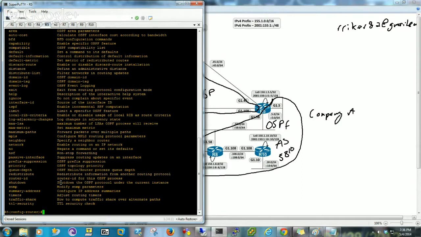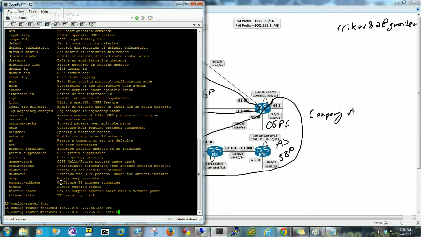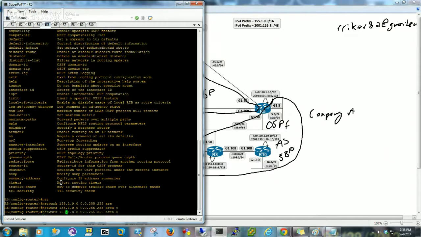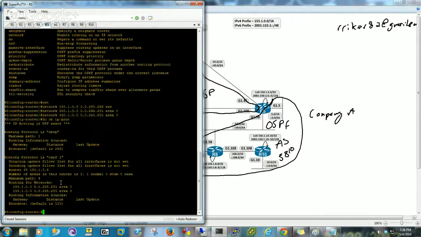So what I'm going to type in is network 155.1.0.0, and I want to just capture everything, so 0.0.255.255, and area 0. And we're going to do 150.1, and that should be that. Now what we're going to do is show IP protocols, to make sure that OSPF is actually running, and it is. The two routes are being advertised.